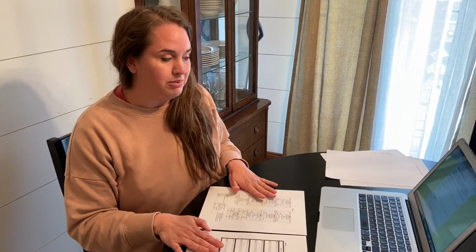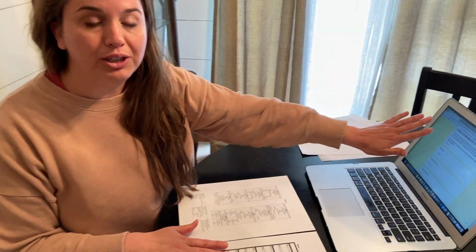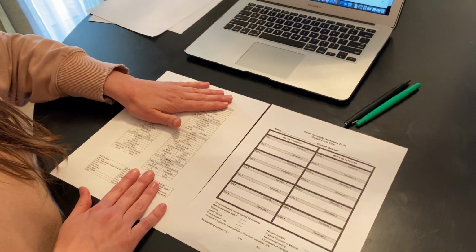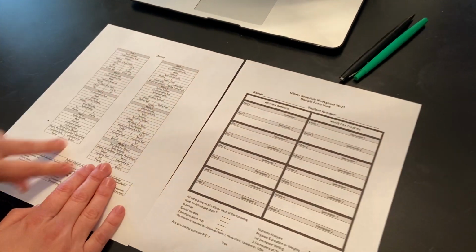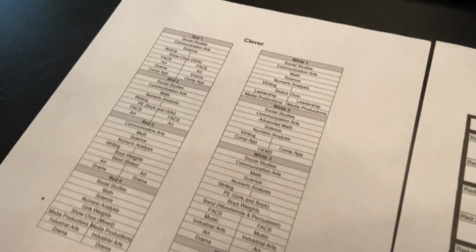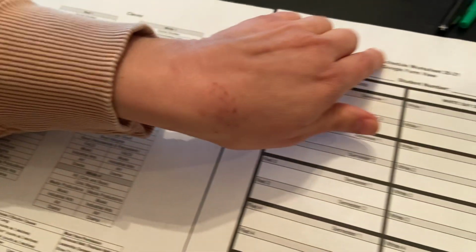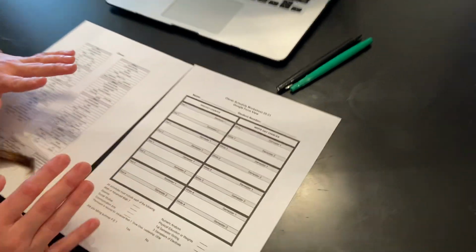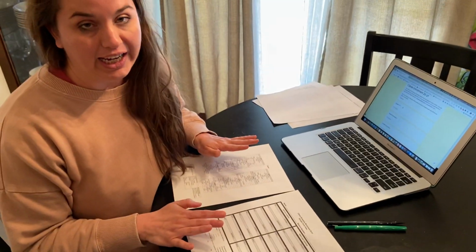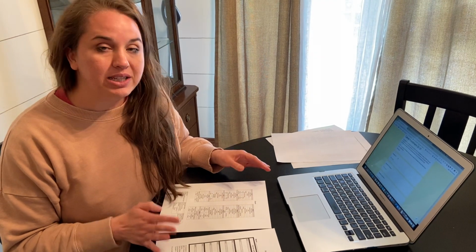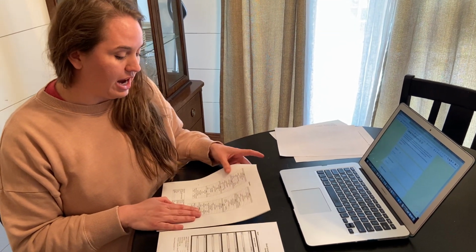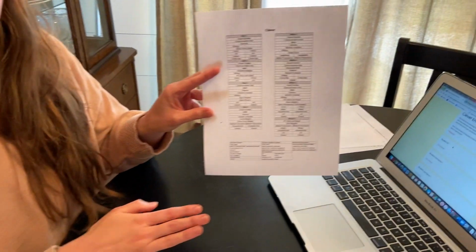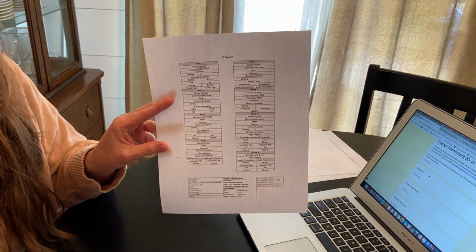So what I've got in front of me is my computer, and then I've printed out the packet page that has the schedule grid and also the schedule worksheet view. If you don't have a printer at home, that's okay. If that was me, I would pull the grid up on my computer and just have it sitting there in front of me.